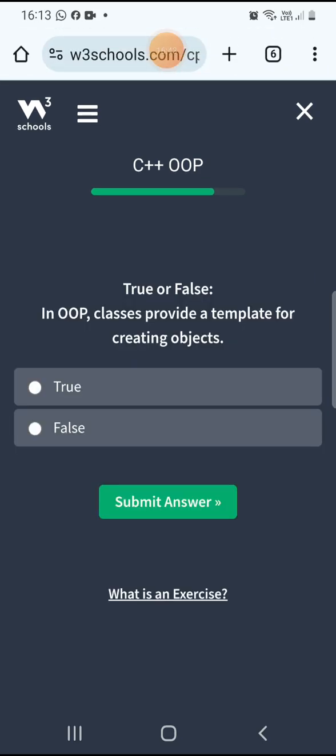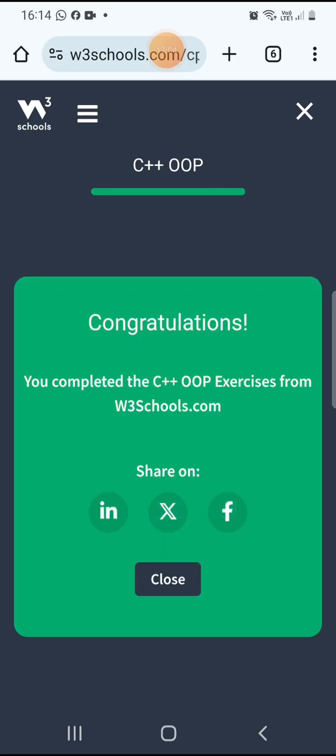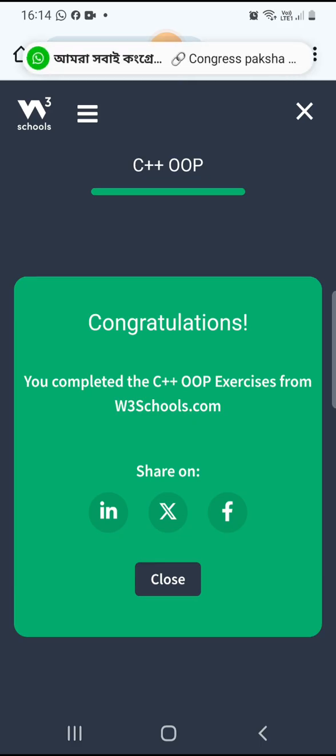Next question for yourself. True or false? In OOP, meaning object oriented programming, classes provide a template for creating objects. The right answer is true. This statement is true, because classes provide a template, meaning a model, a design model for creating an object. Submit the answer. Congratulations, we have submitted the C++ exercise.